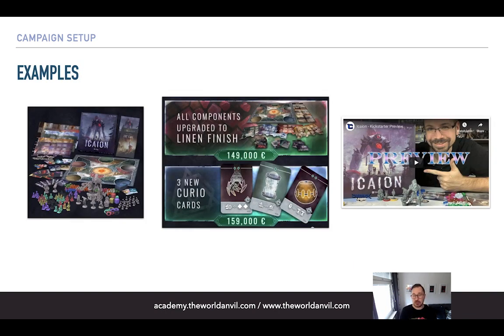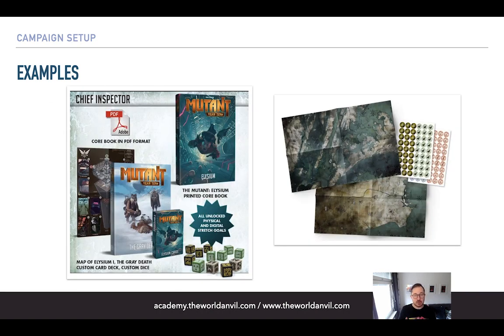Some examples of things that I think look good. For example, this game Ikaion shows all the components there. Just looking at this, you know, oh, I'm getting a lot of stuff, and people get excited with that. They have a nice way to present stretch goals, and they show you exactly what you're going to get if that stretch goal is reached. And then, well, I have a thumbnail of one reviewer trying out the game, so people can check that kind of review.